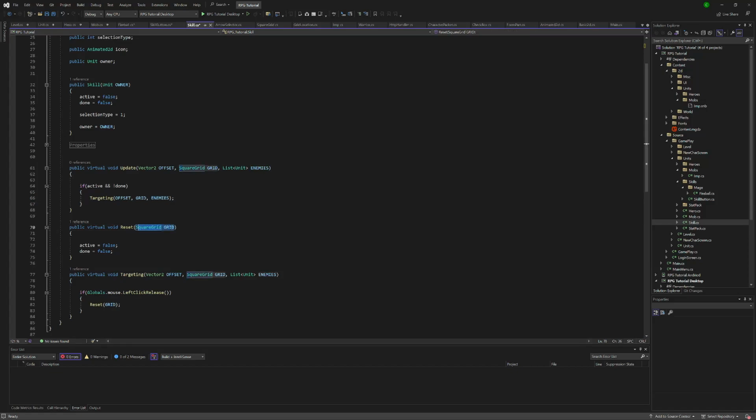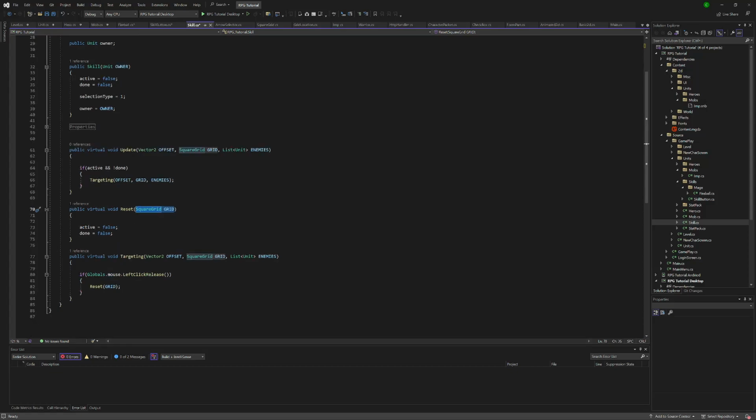Reset also has the grid in it, and I'll go over why that is when we go to deal with Fireball.